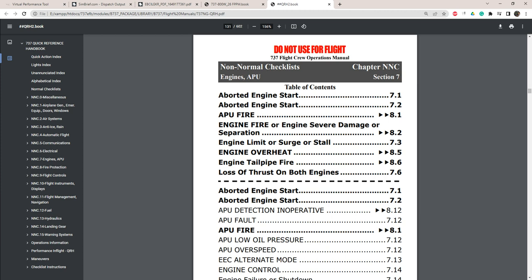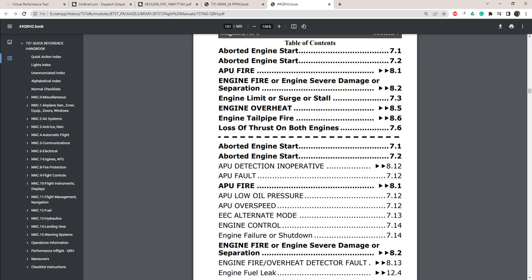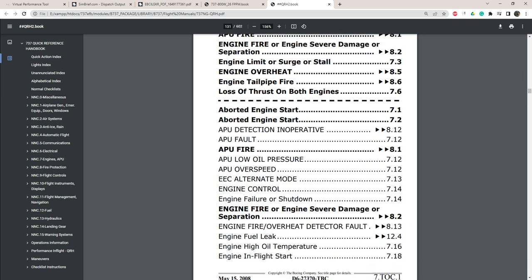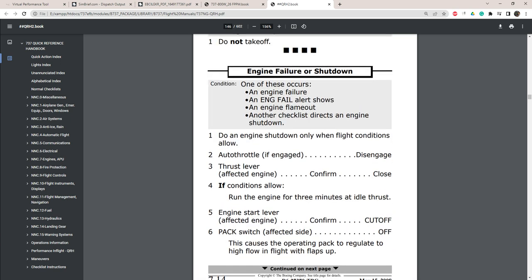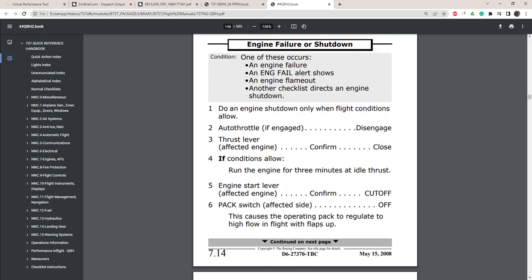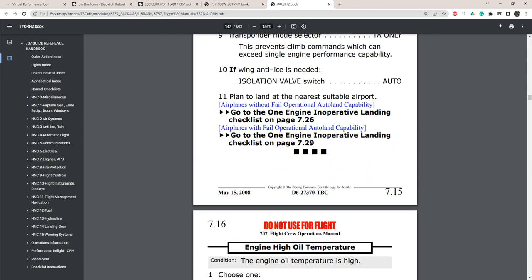If you go to section 7, which is all about engines, as you can see here, we can go for, let's say, a very simple engine failure without any memory items. So when you have this, you proceed with the QRH, you perform all the actions. And as you can see here, at some point it says plan to land at the nearest suitable airport and go to the one engine inoperative landing checklist.